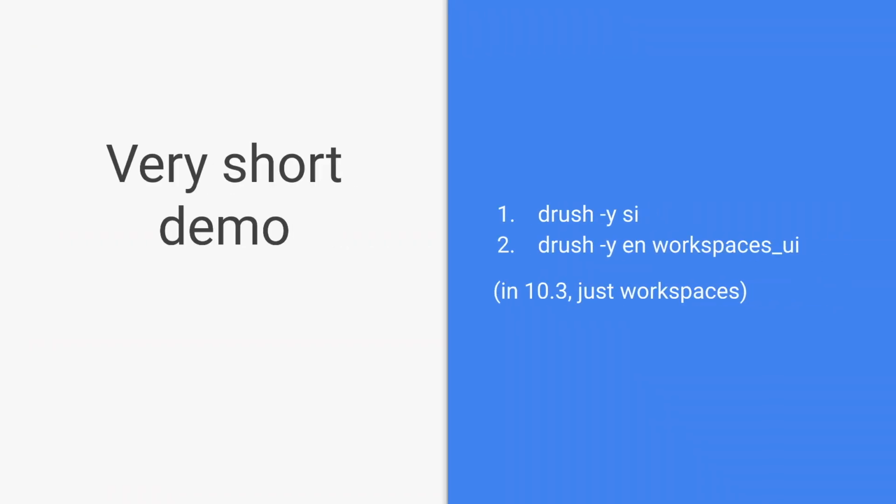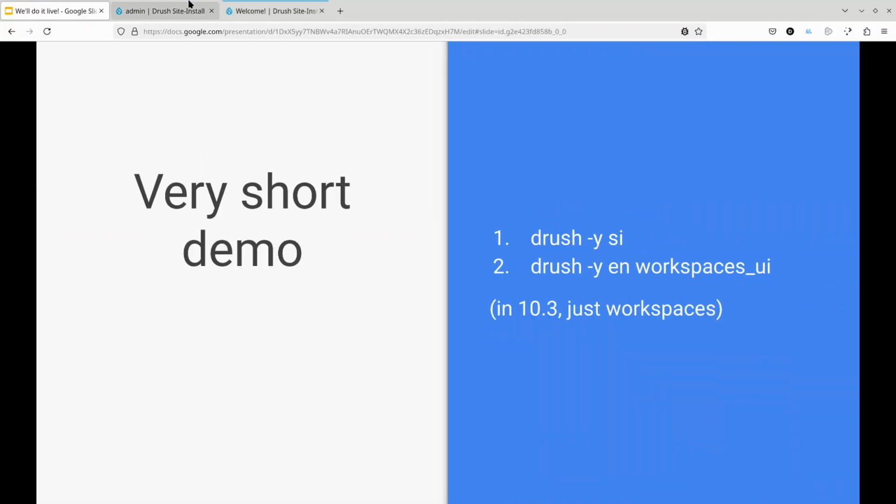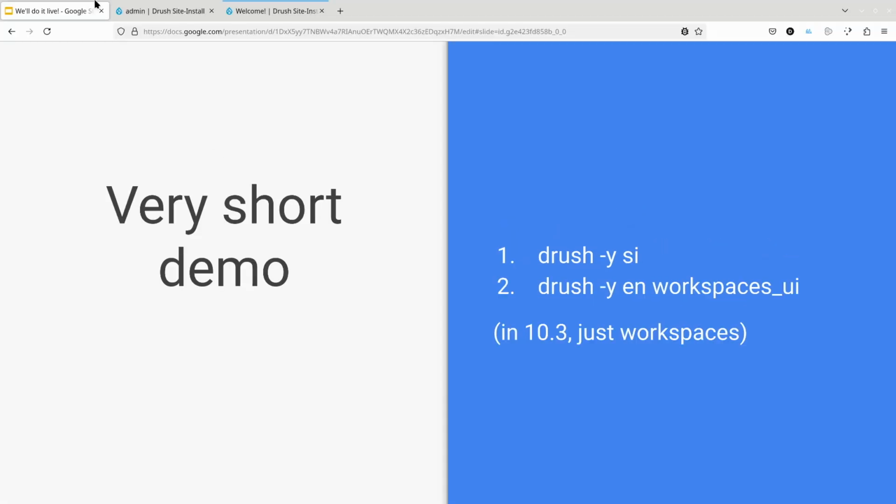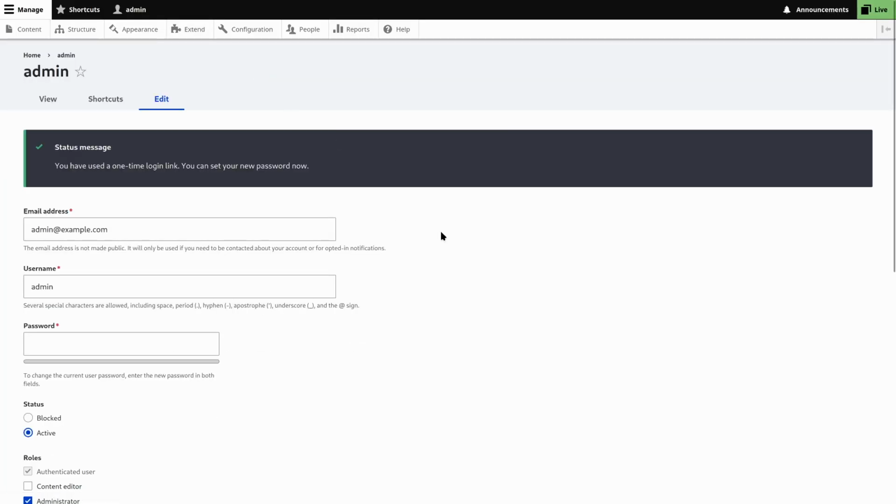So I will do a very, very short demo introducing Workspaces. All I did was install my brand new Drupal site. I installed Workspaces UI, which is just the separation of Workspaces and the UI module. It'll enable both. If you're on 10.3, it's just Workspaces. Pretty sure you can figure that out. And then here we are.